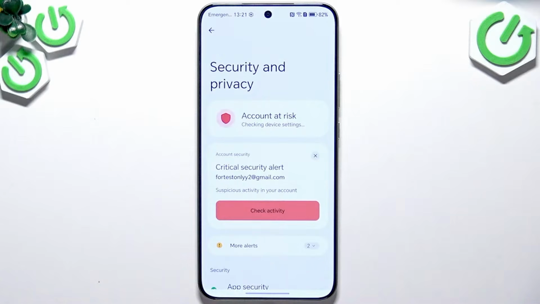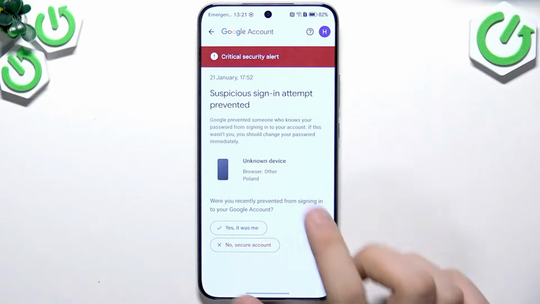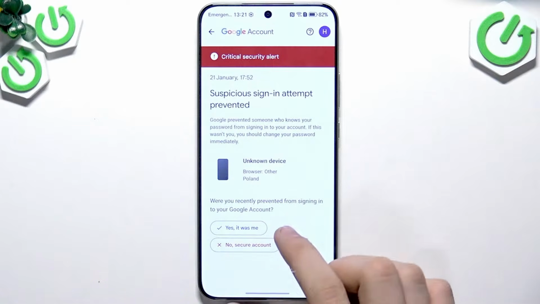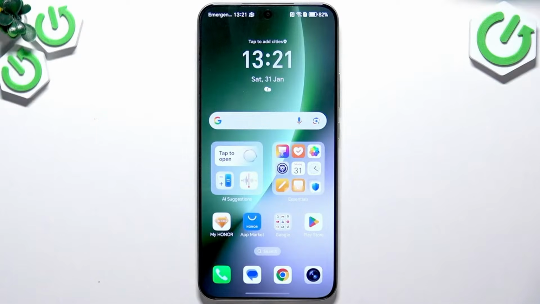And now here, as you can see, we have something critical security alert. It's just me logging in to my account, so don't worry. Here, as you can see, this is me. So that doesn't matter. You can exit that, and now we do have our screen lock.